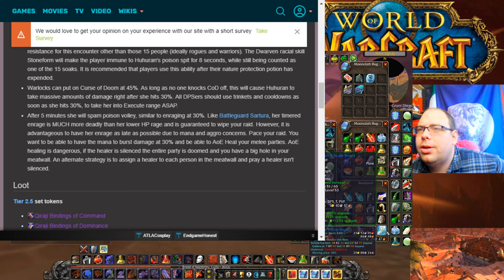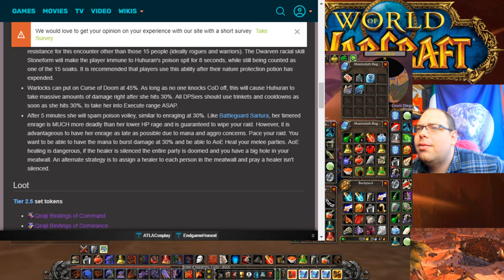Warlocks can put on Curse of Doom at 45%, as long as no one knocks the Curse of Doom off. This will cause Huhuran to take massive amounts of damage right after she hits 30%. All damage per second should be using trinkets and cooldowns as soon as she hits 30%. So you really want to use all your trinkets, guys. Just get her down as fast as possible, because the damage she deals is totally insane.